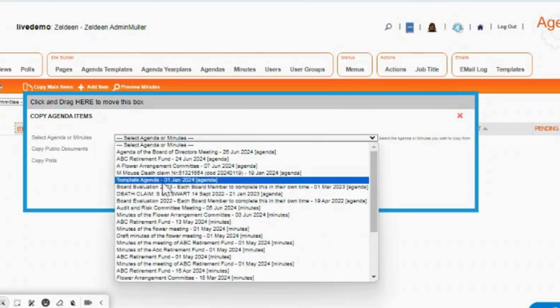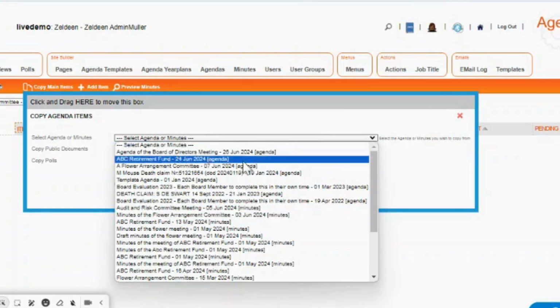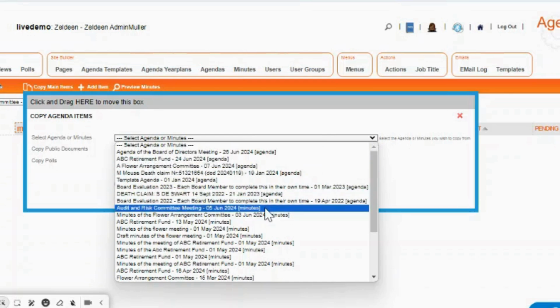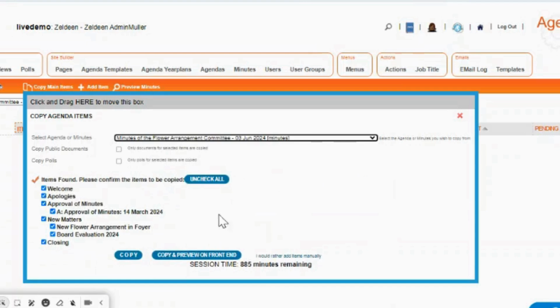So the first thing we're going to do is copy from our previous set of minutes only the first 3 items. So I'm going to look for my minutes, and I can see it's a 3 June one. They start with agenda sorted according to date from the latest to the last date, and then we're going to start with our minutes, which is then from the 5th, 3rd, 13th May, etc. I want to copy from these minutes because it's a very similar meeting. And the only thing that I want to copy is my welcome, my apologies, my approval of minutes. I don't want to copy new matters, I only want to copy the first few items.